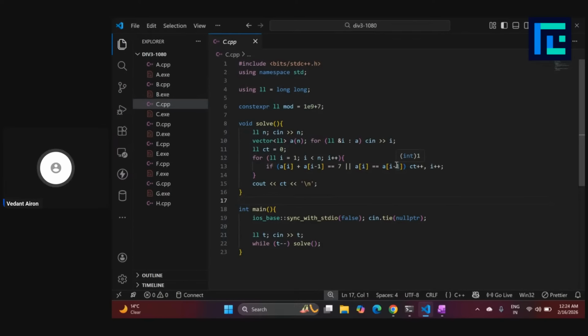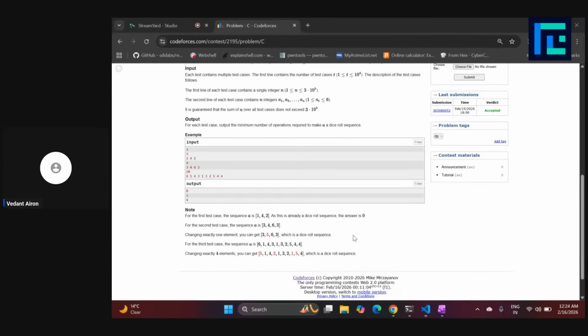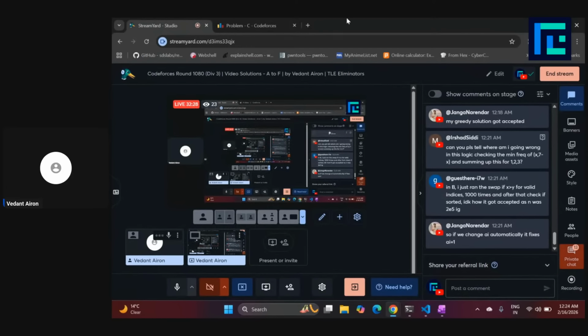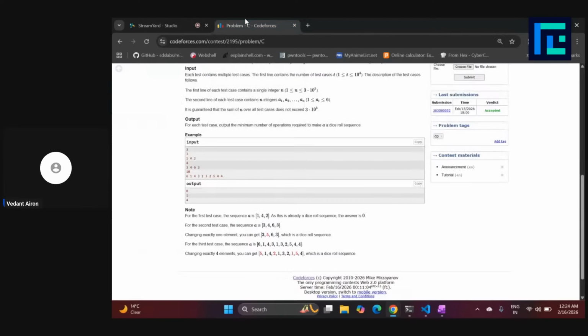All we are doing is checking the current element with the previous element. We don't care whether it is having an issue with the next element or not, because we'll solve that issue when we check the next element. Yeah, so let's go on to D.